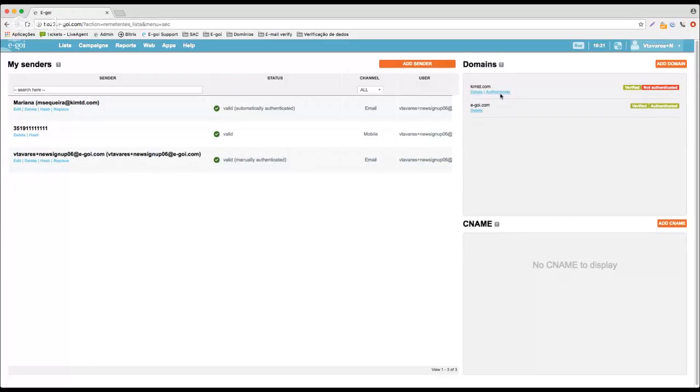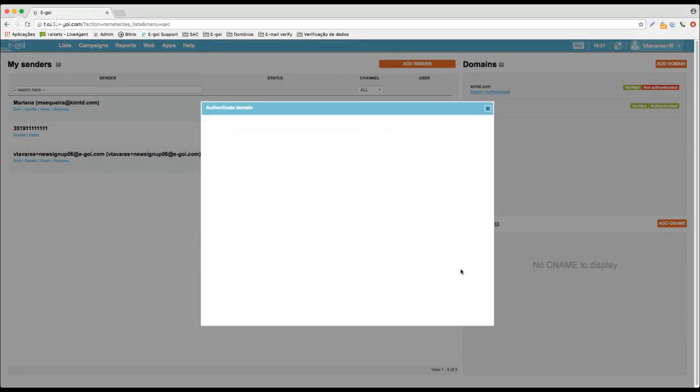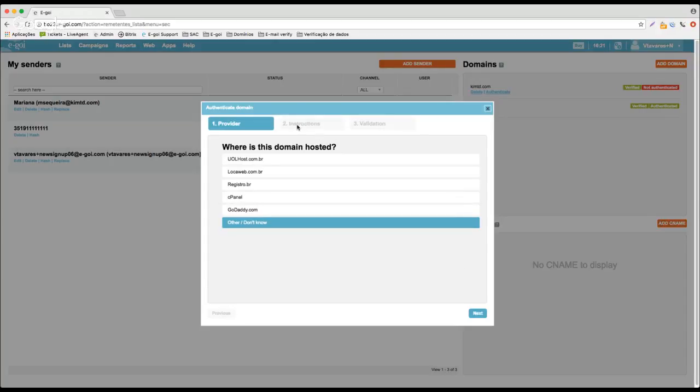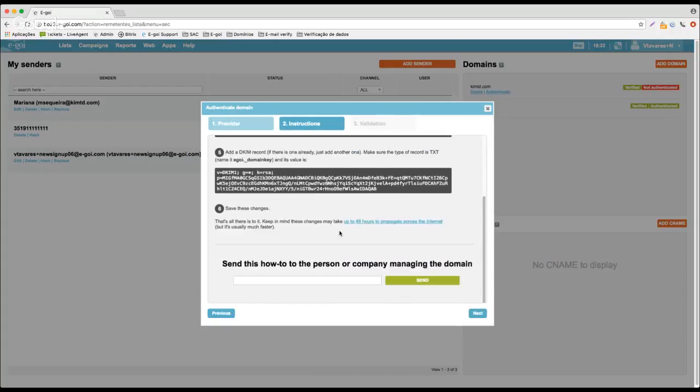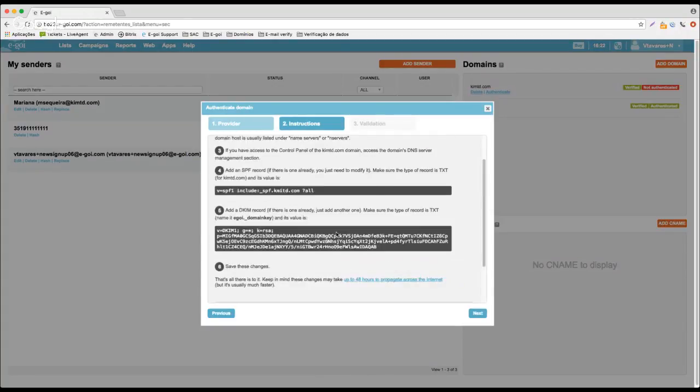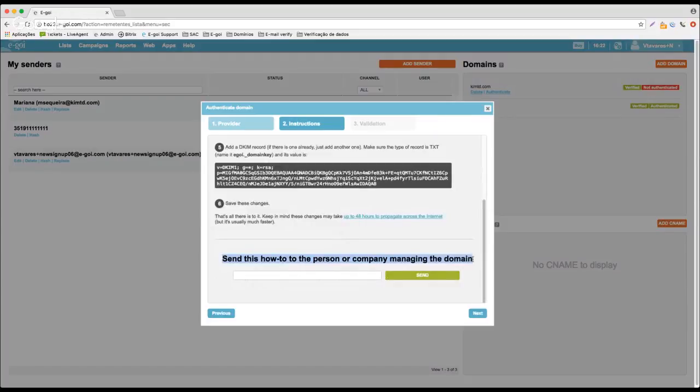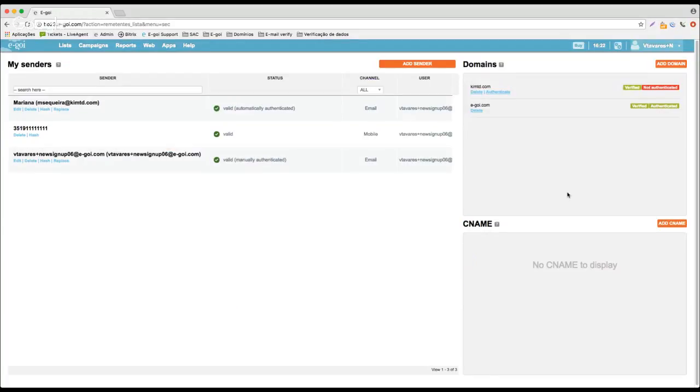Okay, so we're back to the account. What do I need to put on my control panel? I would just click authenticate, and E-goi will give me all the instructions that I might need in this pop-up on step number 2. I'll hit next, and here's everything that I need. I need to put an SPF entry, I need to put a DKIM entry, and I can also send this directly to the person who's managing my domain. And then I'll add my CNAME.